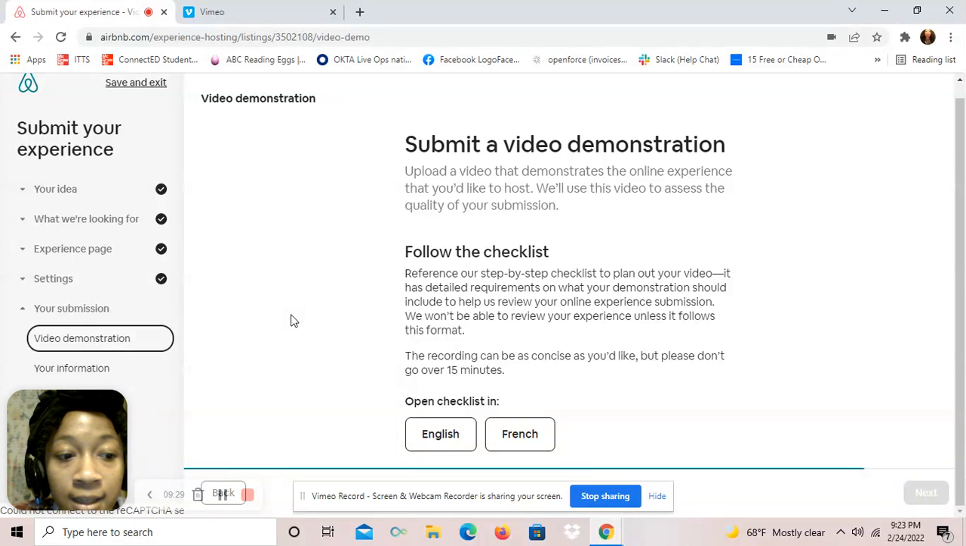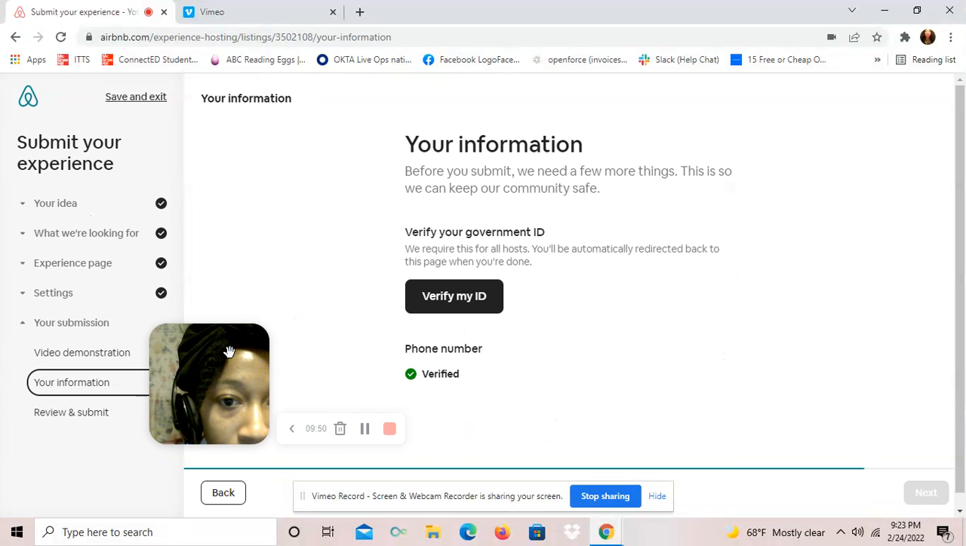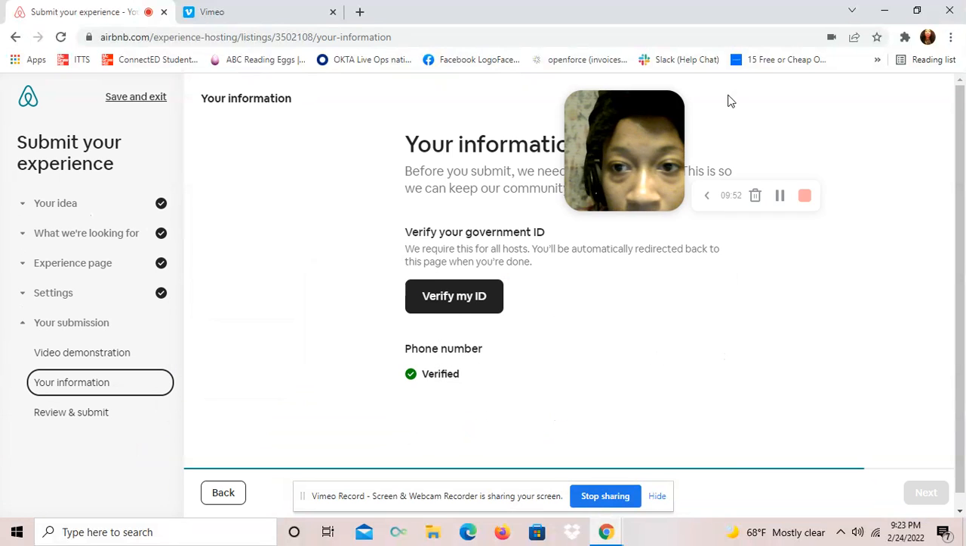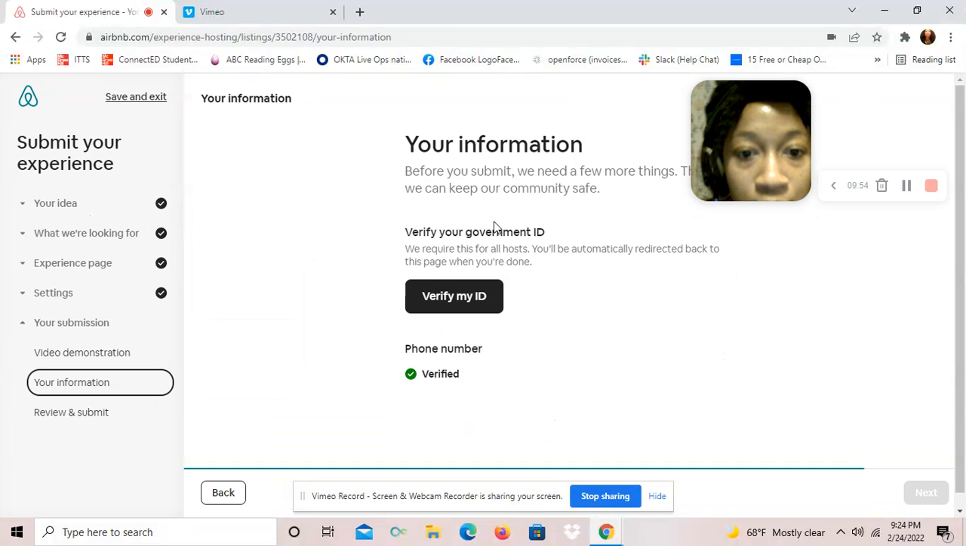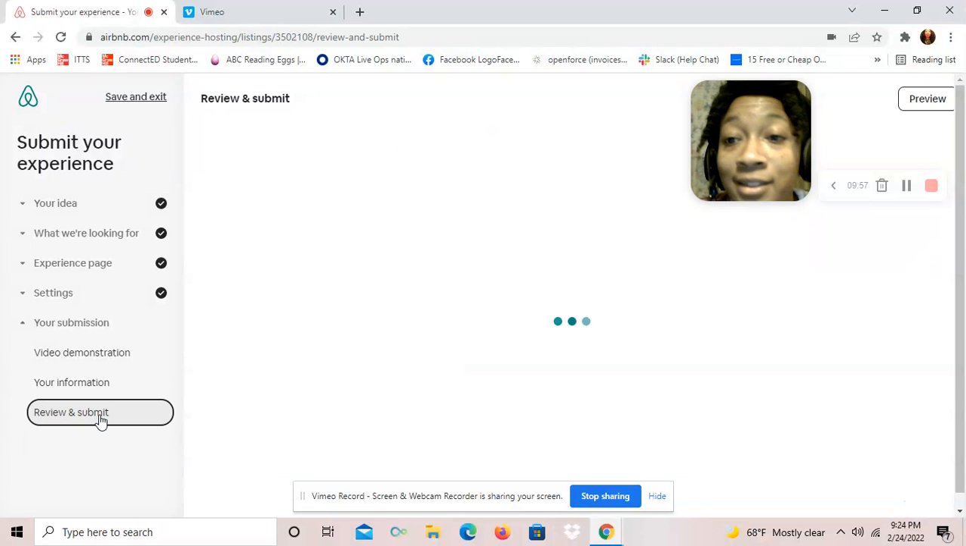So if you don't speak English or French, this is what you do. You get the English copy, download that, and copy and paste it in Google Translate, and it will tell you in your language exactly what you need to do to get your video on Airbnb. And then from there, once you upload your video, I'm just going to move myself really quickly up to here. Once you upload your video, you just have to upload your government ID and then submit it.